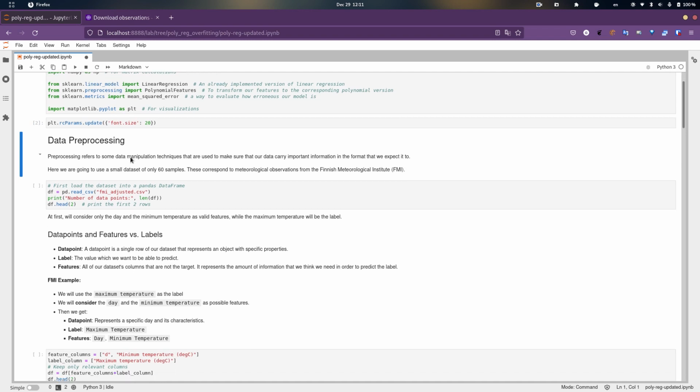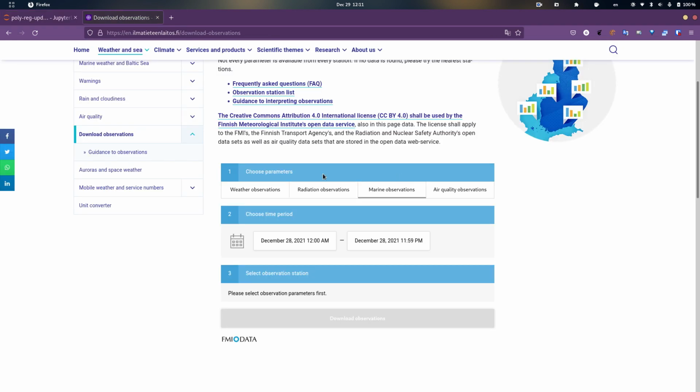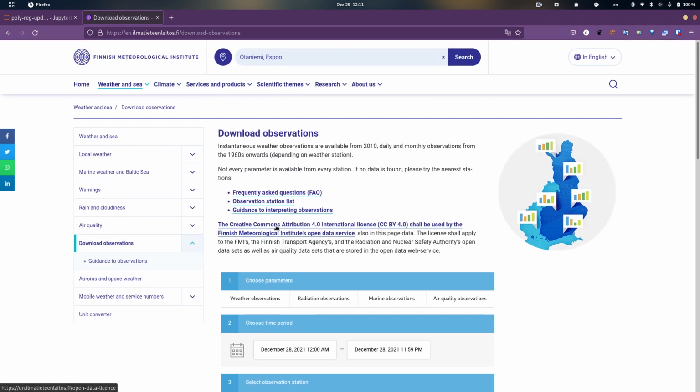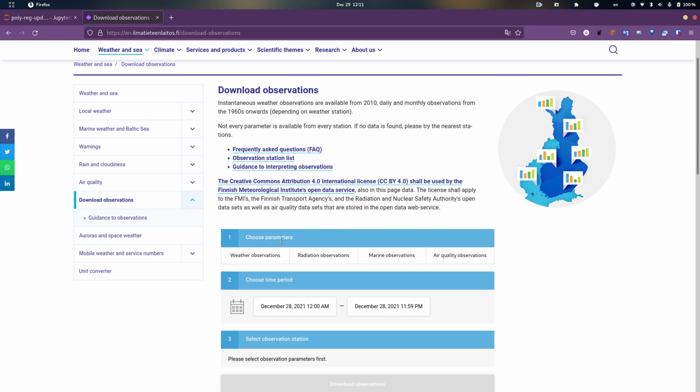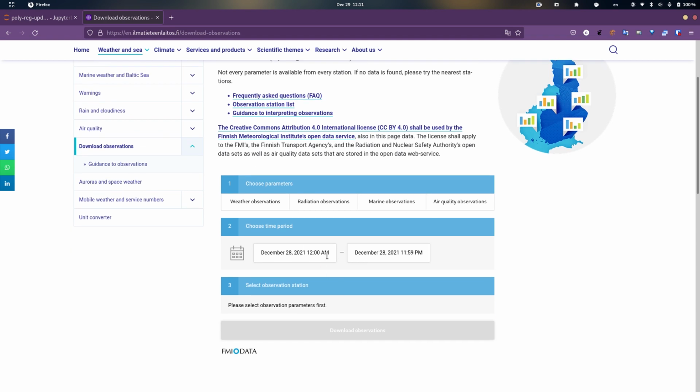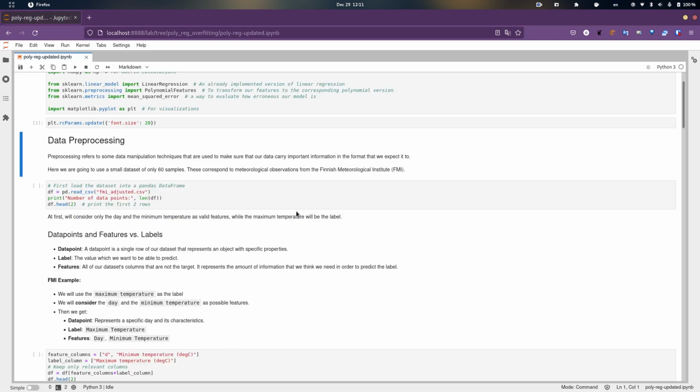Okay, so our example is going to consist of a very small data set of only 60 samples. We have taken this data from the Finnish Meteorological Institute, and you can go to its website and download the data for yourself. If you go to this website, you can see that you can download weather observations or some other kind of observations, and also choose a time period. So it's pretty easy to get this data.